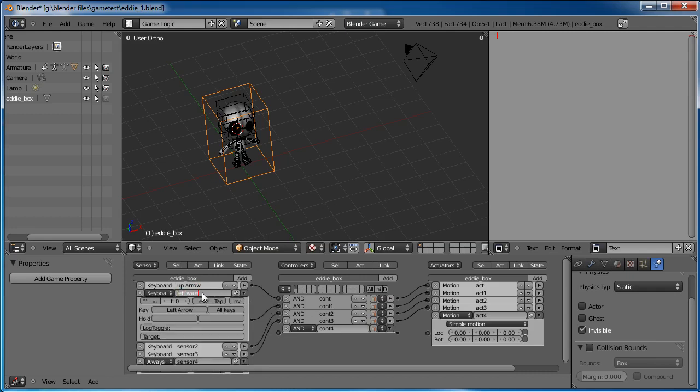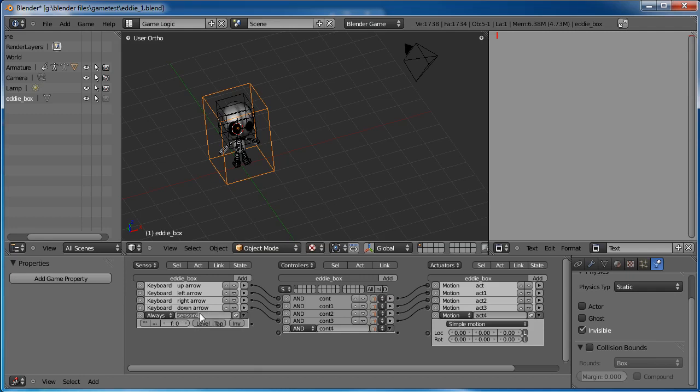Trust me. Left arrow. My microphone cord is in the way. There we go. Left arrow. Okay, and right arrow. Down arrow. And again, this is going to be left shift. So let's go ahead and set that keyboard. Left shift. Okay, and another controller. I guess I already added one, didn't I? I'm going to delete that.